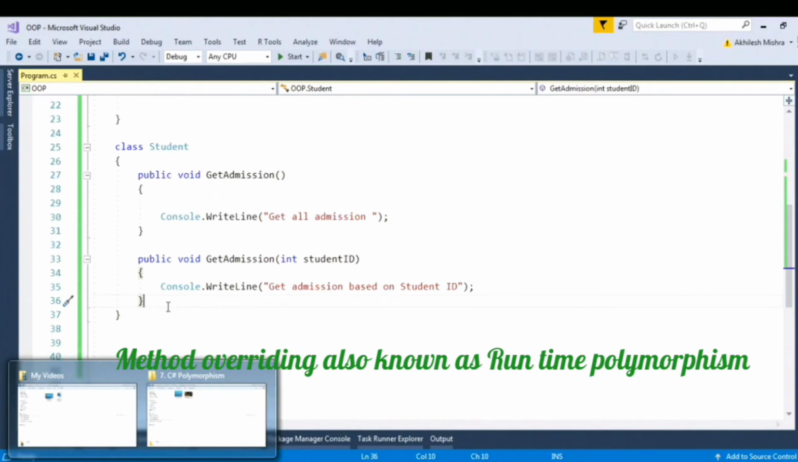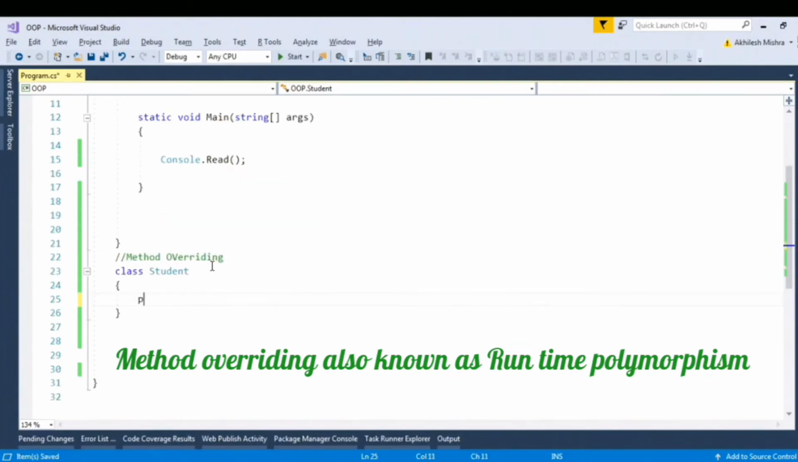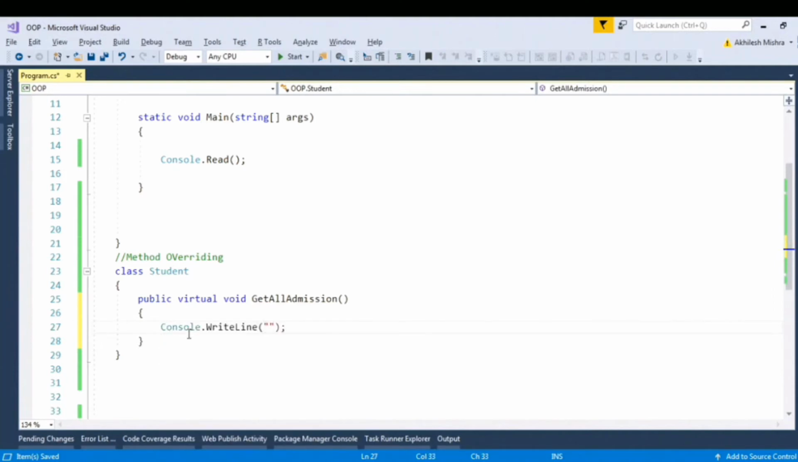Now talking about method overriding. So method overriding is also called runtime polymorphism. In case of method overriding, let me just create a method public virtual void GetAllAdmission, Console.WriteLine, and this is the parent class method.